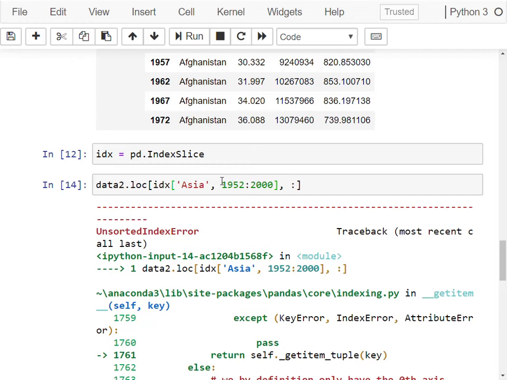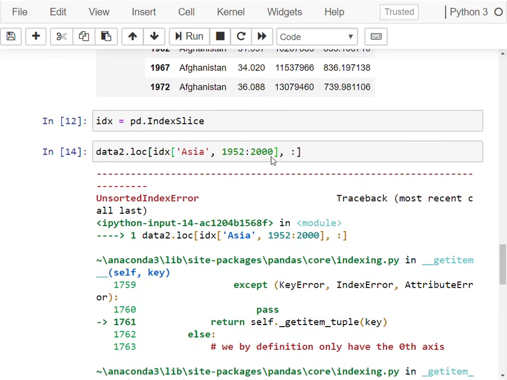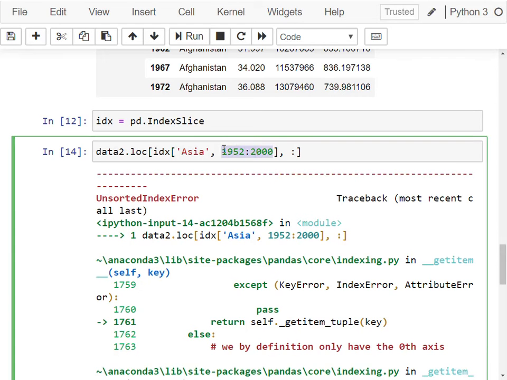Now, this will give us an error, and the reason it gives us an error is that this data is not sorted, and when we are slicing, we are assuming that the data is sorted. Otherwise, the slice may not be accurate. You know, you can go from 1952 to 1942 to 2000, right? So, as a validity check, pandas will not allow the slicing operation if the index is not sorted.